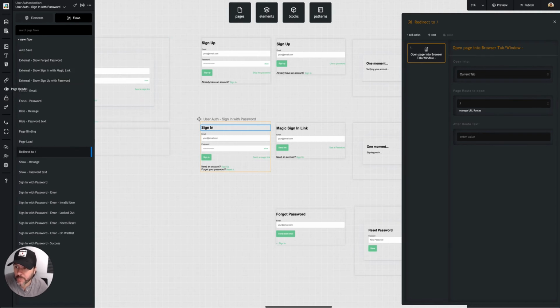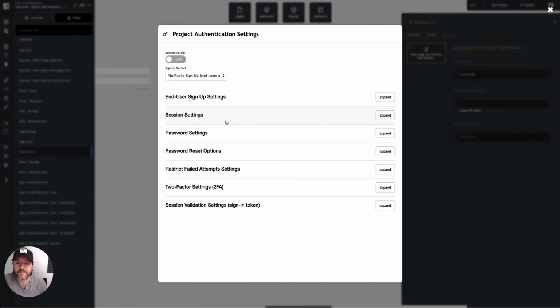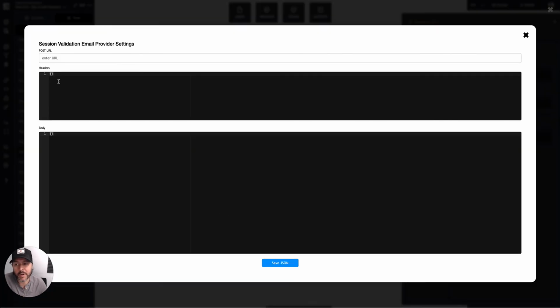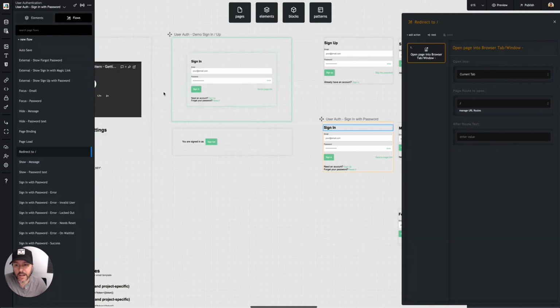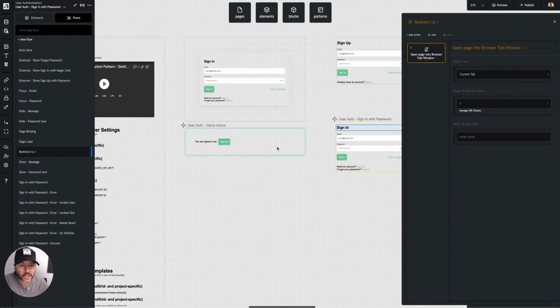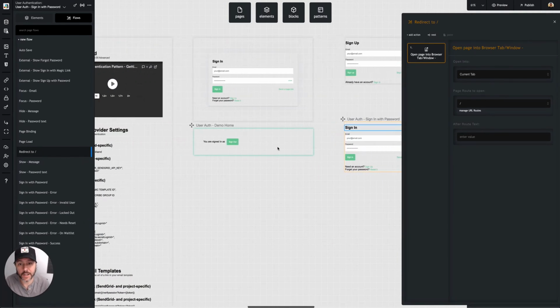And so if you come over to Authentication Settings, in here there's several things. So for one example would be Validation Settings Sign-In Token. You edit your email provider in here and paste some values, but that's what's explained on this README page. So beyond that, your sign in, sign up stuff should be working.